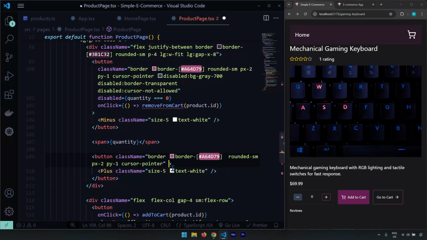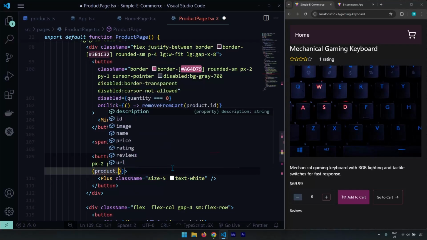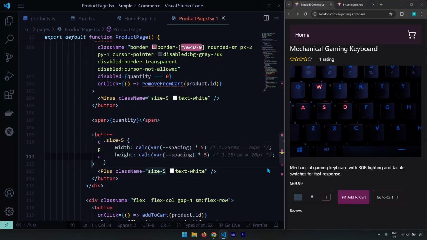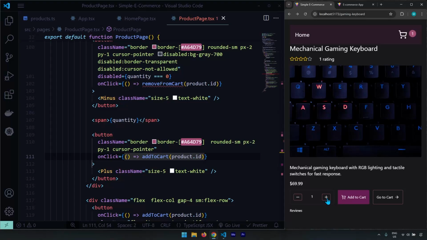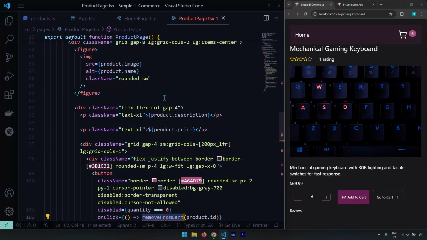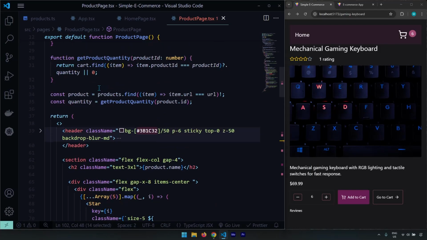onClick, and that is the addToCart method. We have already created that. So this is addToCart, and then let's pass in product.id as well. So clicking on this, you can see it adds it, and once the number goes above 0, this button is being enabled. But then I can't go below 0 because I don't have this method. I have not created this function.